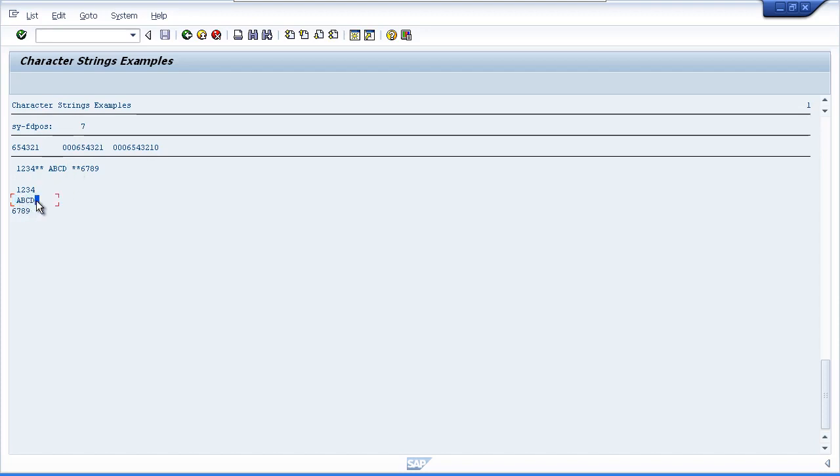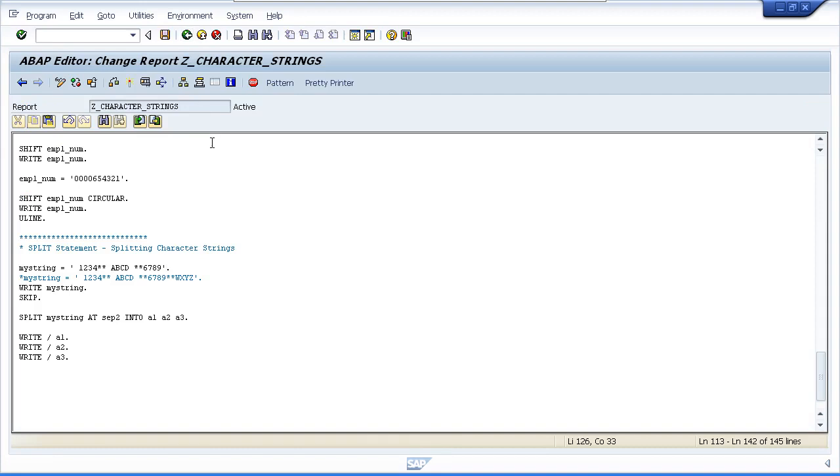And this is A2, and also it's filled with trailing spaces. Then the last result is 6, 7, 8, 9, and you'll see there's no space after the double asterisk, so that has gone one column further to the left and filled the remainder of the field with blank spaces again. So that's quite straightforward. Let's go back to the code, and what we'll do this time is take a look at this second example.